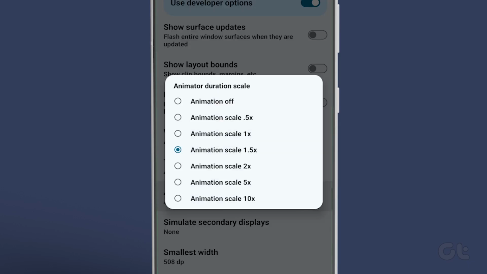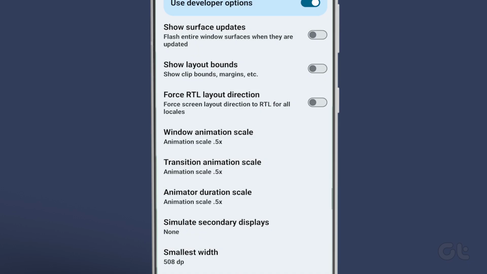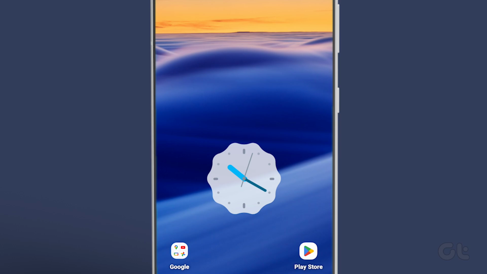Once done, exit to the home screen and use your phone for the new swift animation effect on your Android devices.